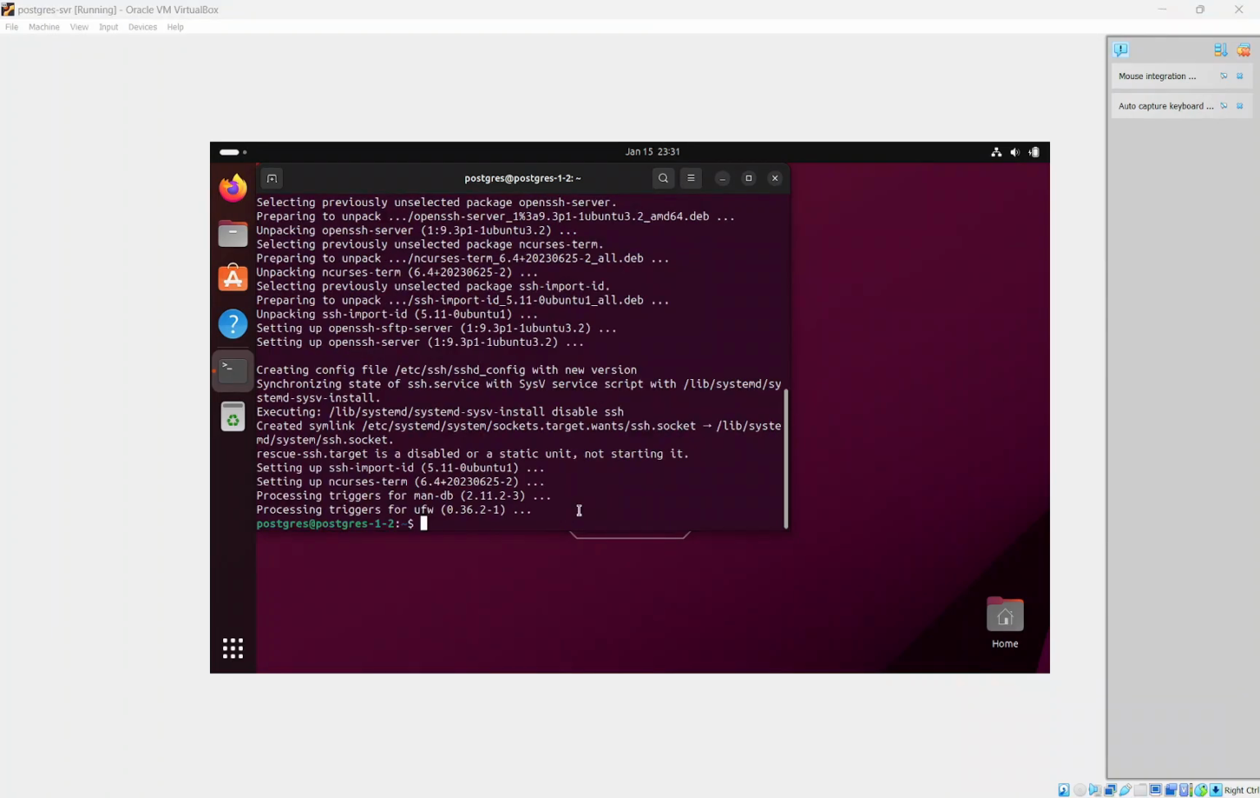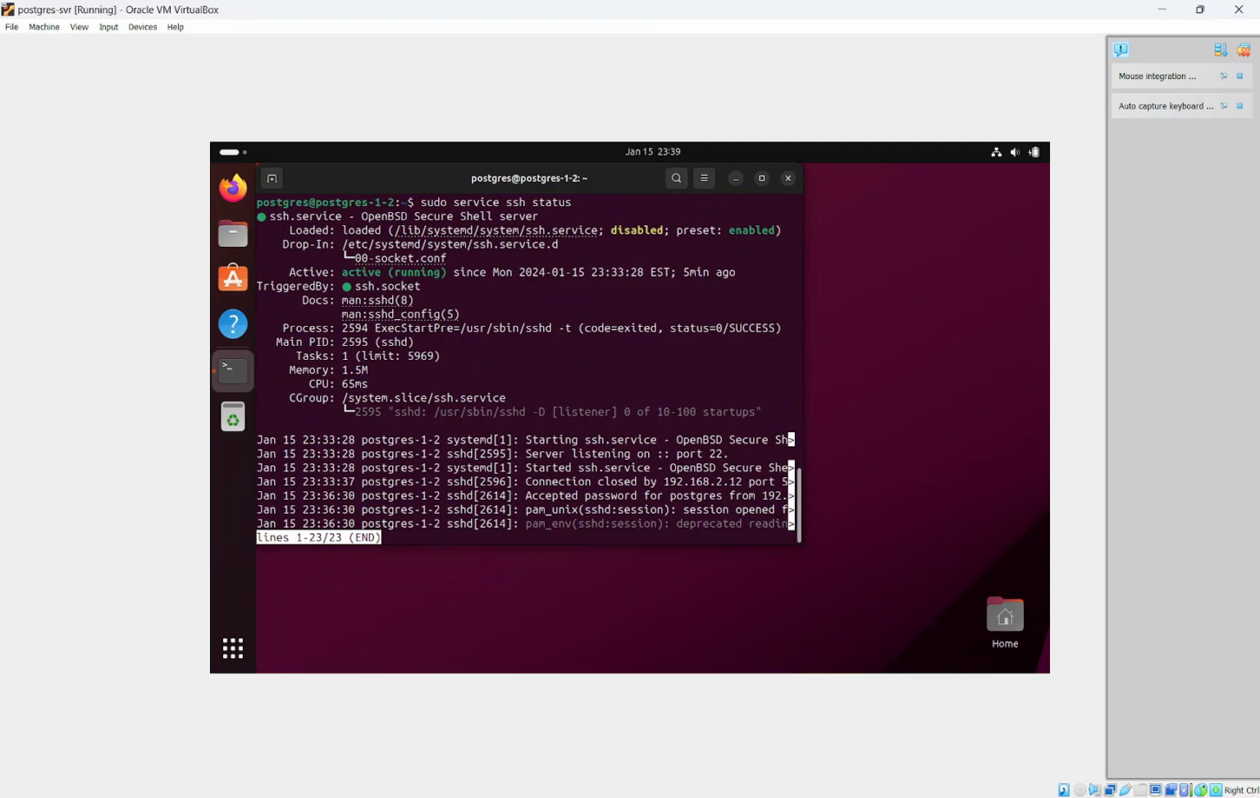Now the next step is to check the status of OpenSSH. So the command is sudo service ssh status, in order to check the status of the SSH service. So that should return the status of the SSH service. So here it's active and running. So now we can remote to our server.